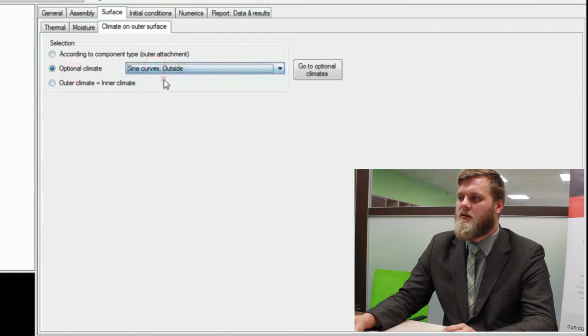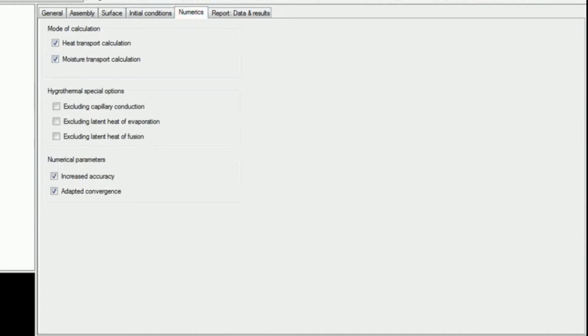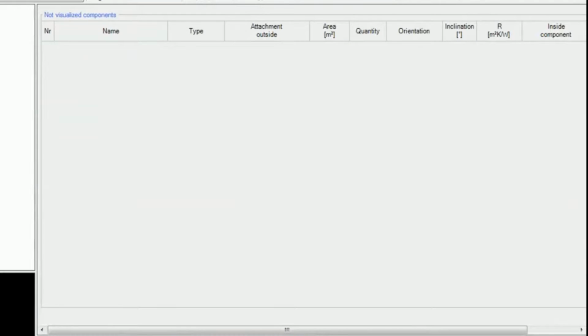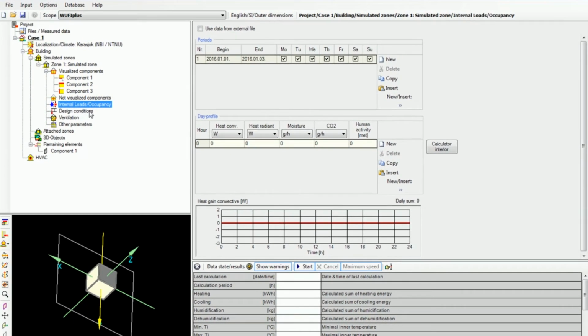Climate, optional climate, and outside 30 degrees Celsius. Initial conditions 22 degrees Celsius, and it's fine. Okay, not visualized components, we don't have such. Internal loads, we don't want any internal loads, because it will change the heat balance, and therefore will make additional fluxes that will affect our results. We don't want it, so we leave it empty.